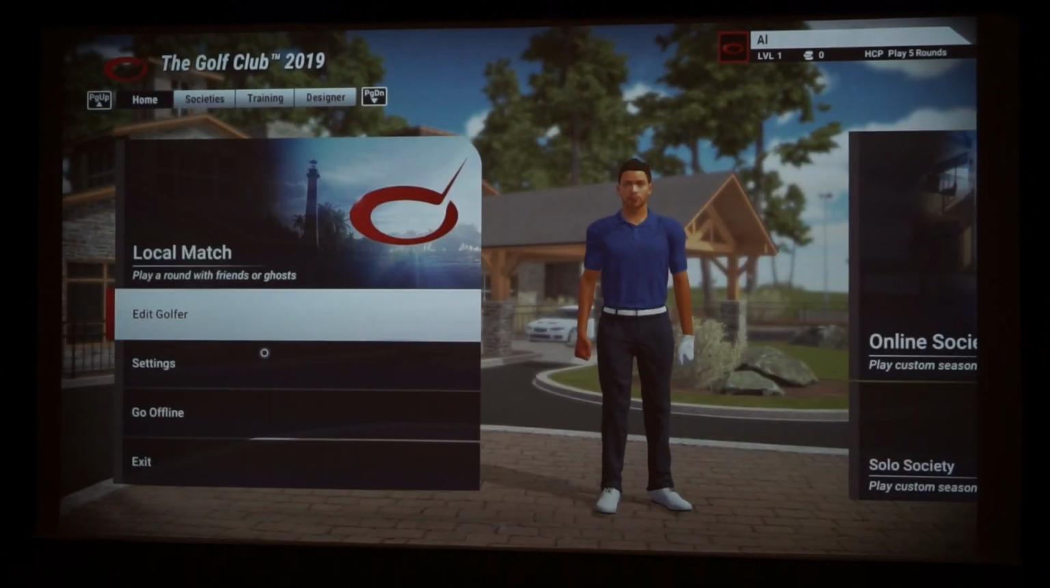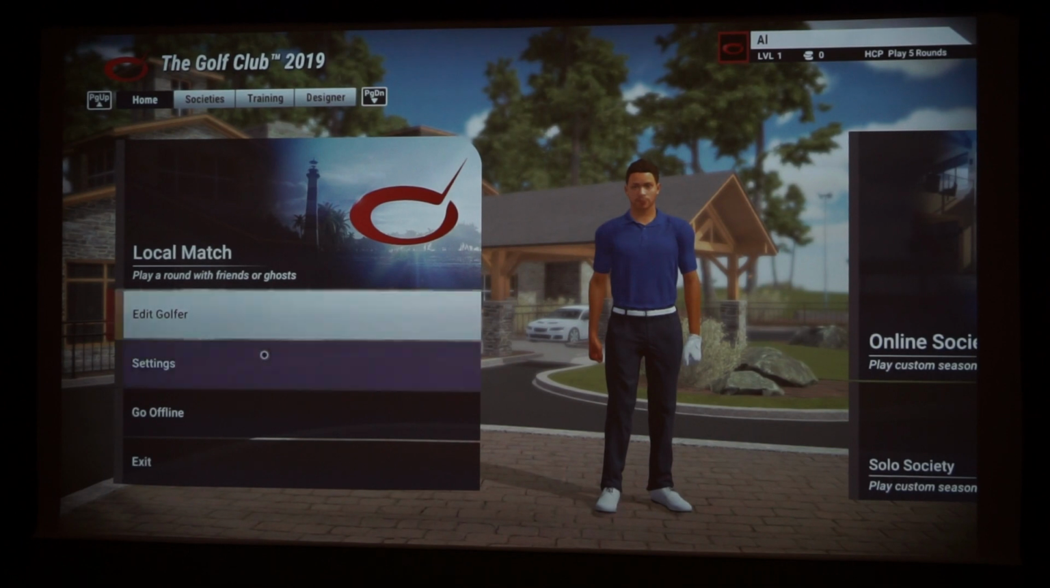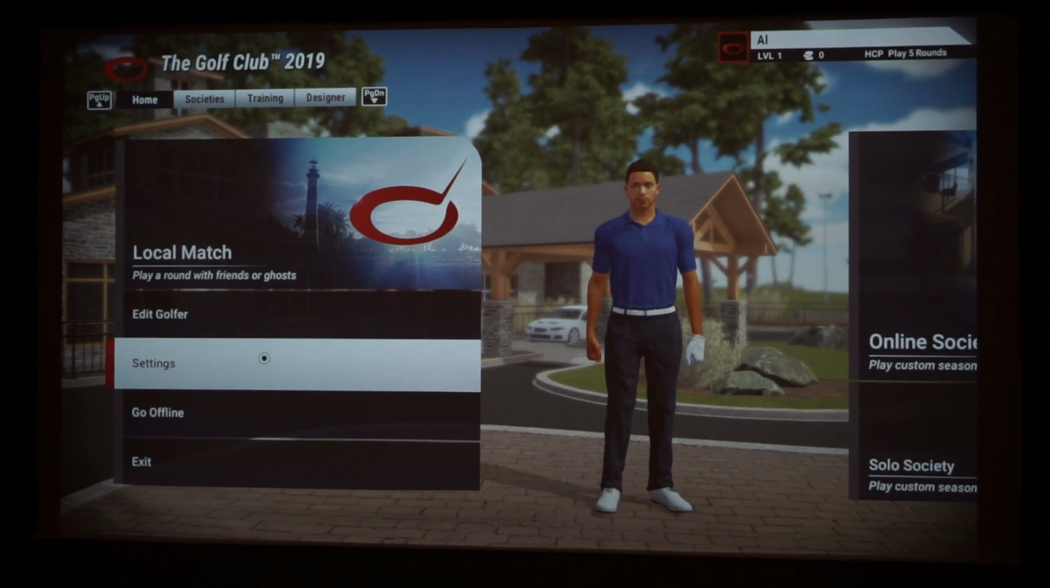This is the main golfer. Unfortunately, with TGC 2019, there's actually only one golfer that you can do. And again, you'll see that in our local match video. So right now, we're just going to go into the main settings.